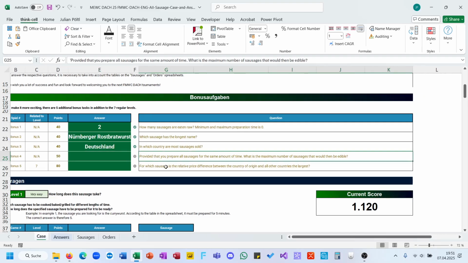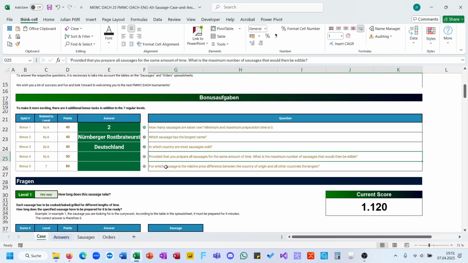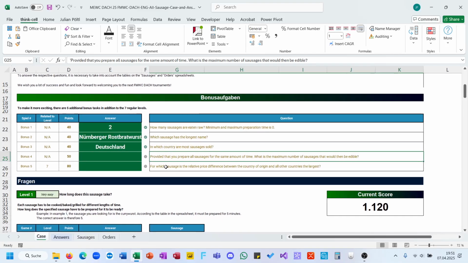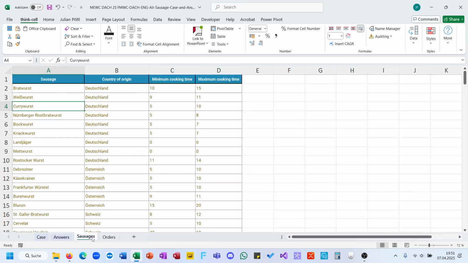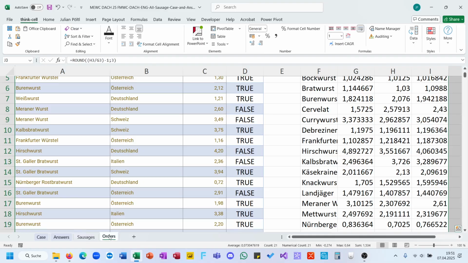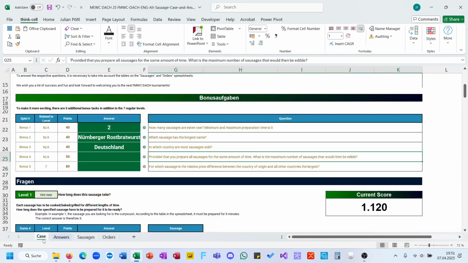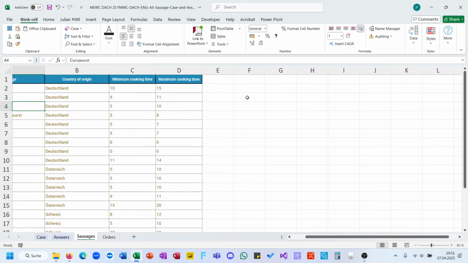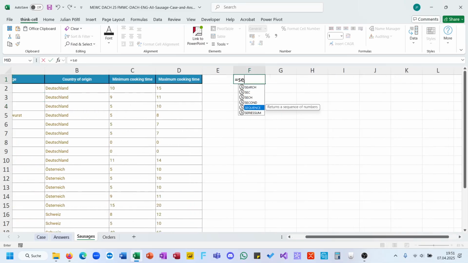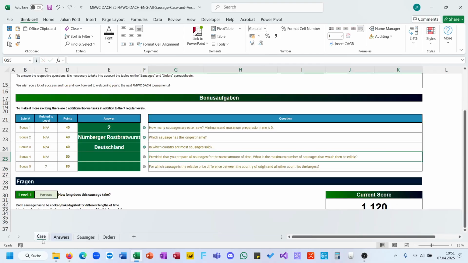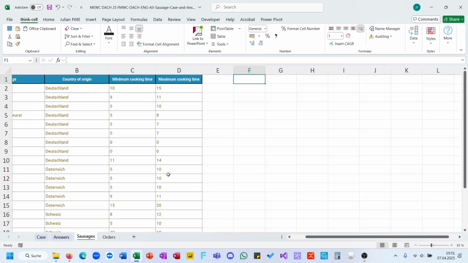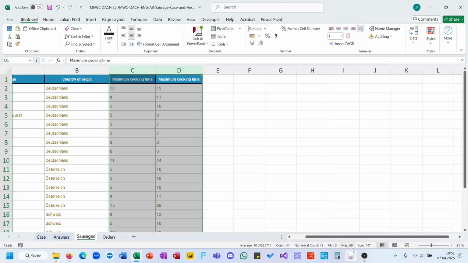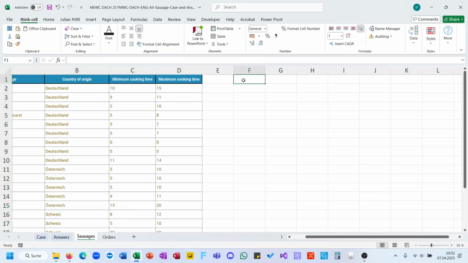Provided that you prepare all sausages for the same amount of time, what is the maximum number of sausages that would then be edible? Okay, so here, a sequence. I don't think that we need a 0 from the start because only 2 are edible. But then the maximum is 6. The average time is around 10, so I think a sequence of 20 would do justice.